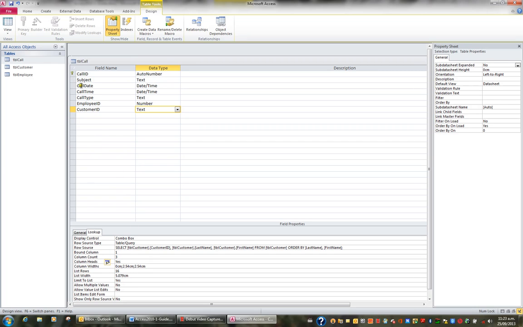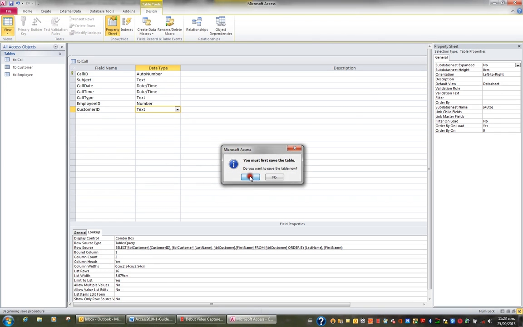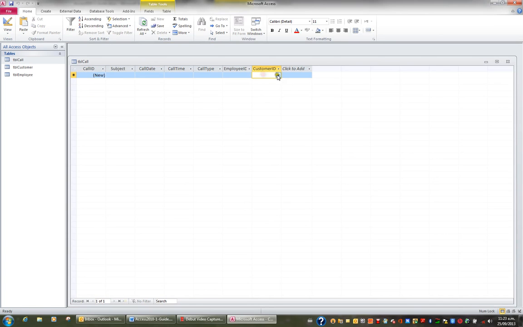So let's just view the data sheet view. So I'll click the View button and save yes. And when I go to Customer ID, I can see that I've got the column headings, and there's the last names, and there's the first names. So the data type Lookup Wizard ultimately creates what they call a combo box in Access.